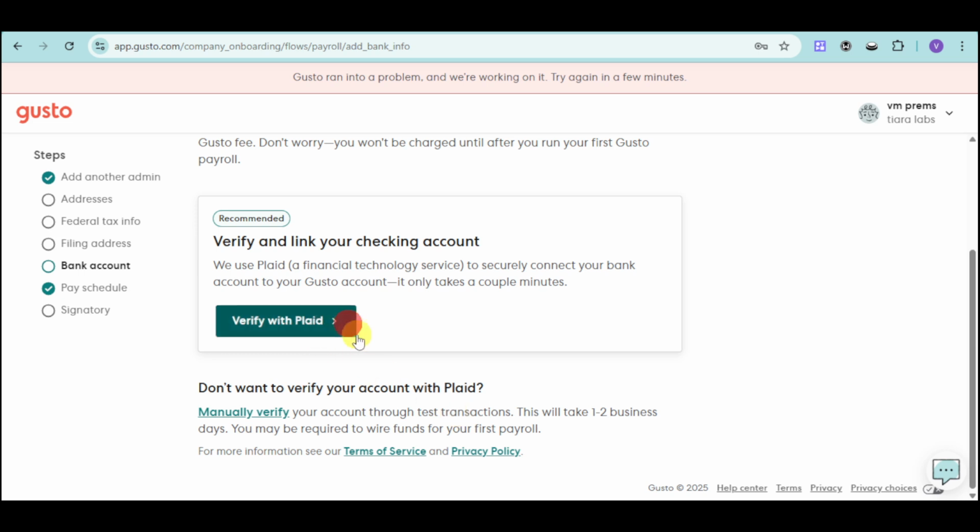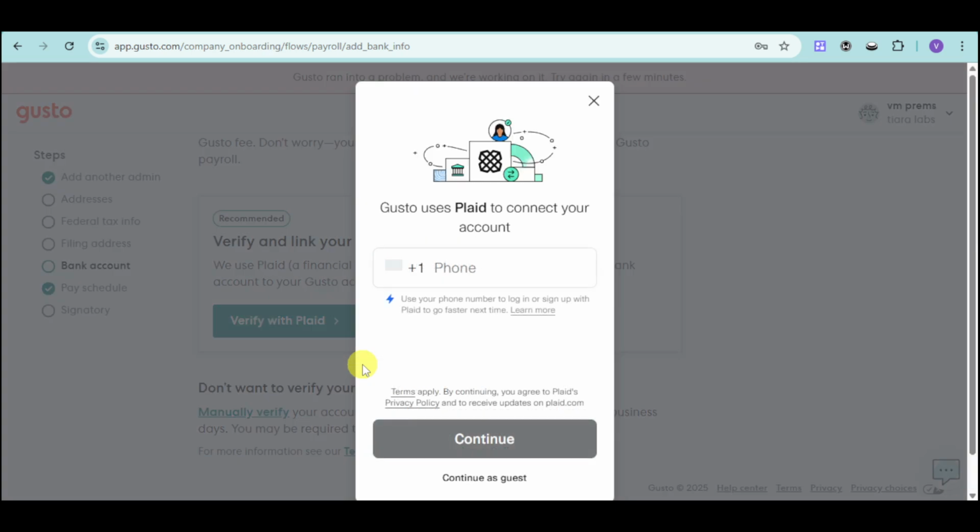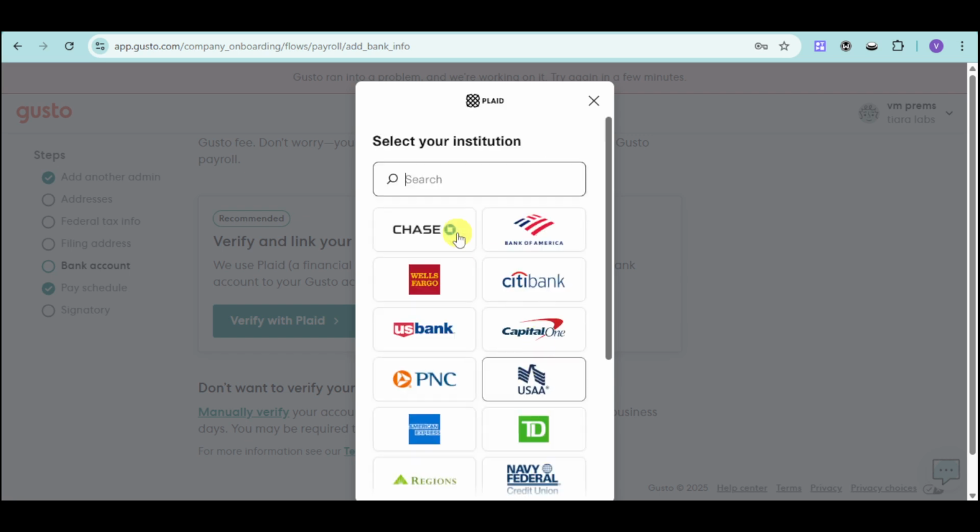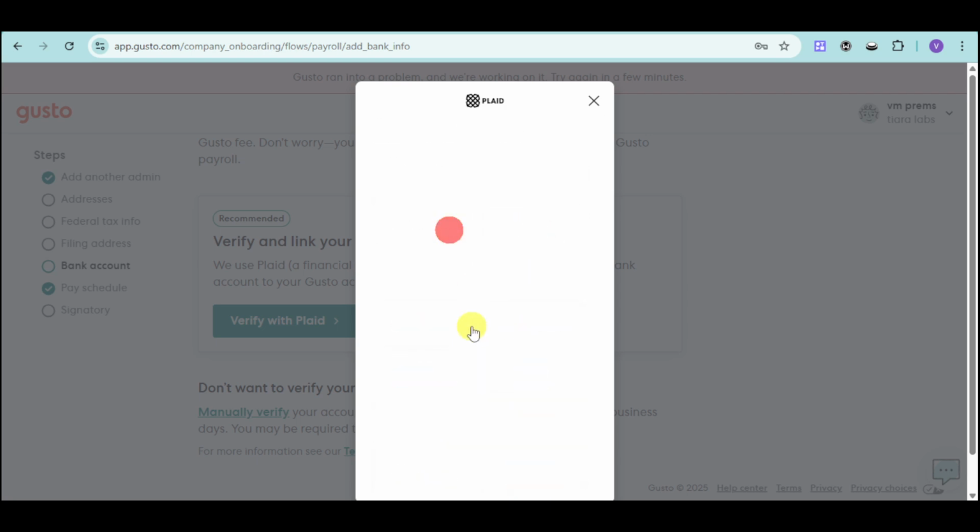For this, let's click on verify with Plaid. Then input your details right here. You can also continue as guest if you would want, but if you choose that option, you can see a different screen that's unusual. Choosing your institution for your bank, I'll choose Chase Bank, and then just use the captcha below to proceed.